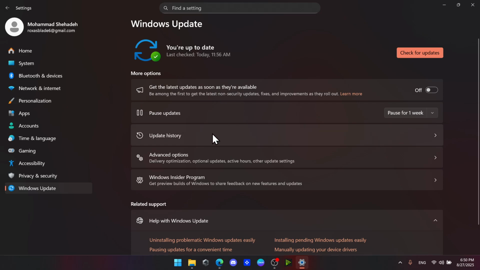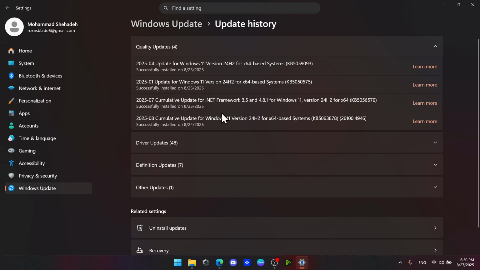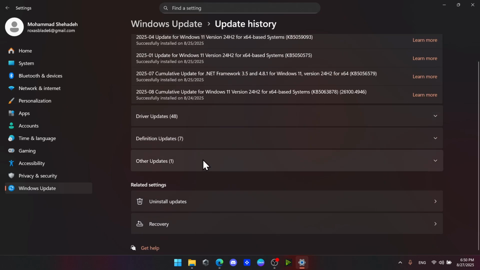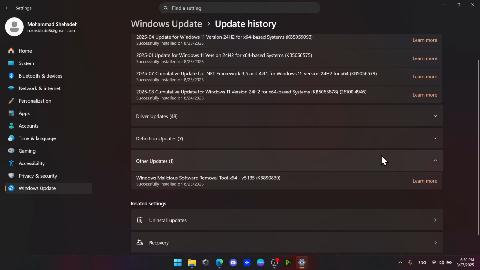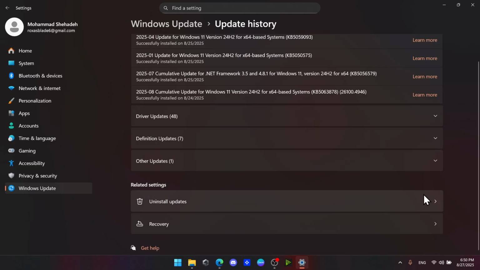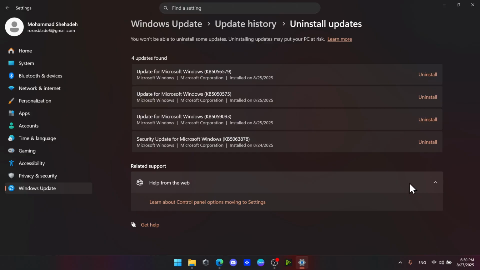So after that, you need to go to Update History. Now you can actually go to Other Updates from here. So now you can click on Uninstall Updates I'll see from here. And you'll find all the updates from here. So I'll see from here, if you updated this version I'll see from here, you can just click on Uninstall and you can uninstall the update.